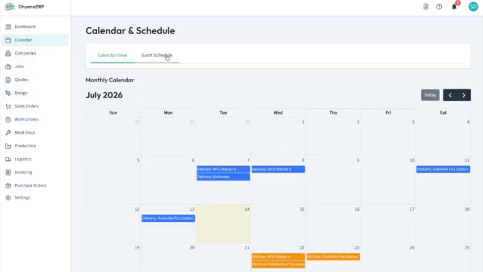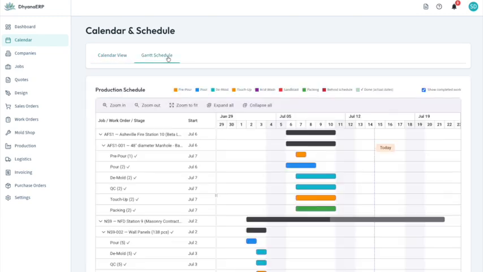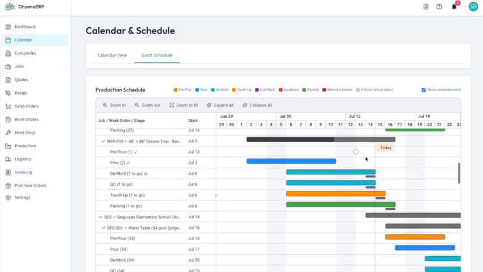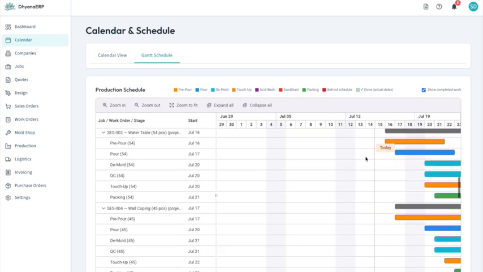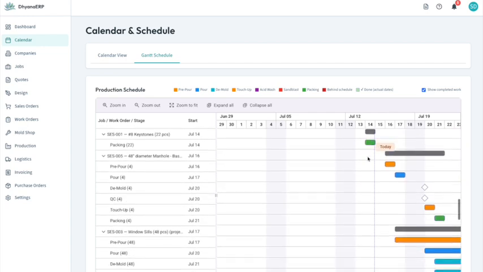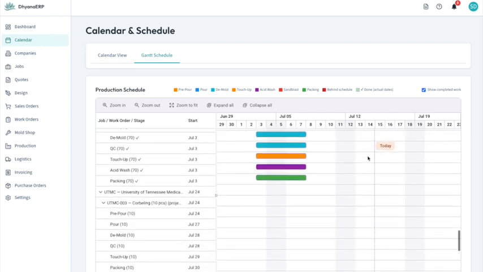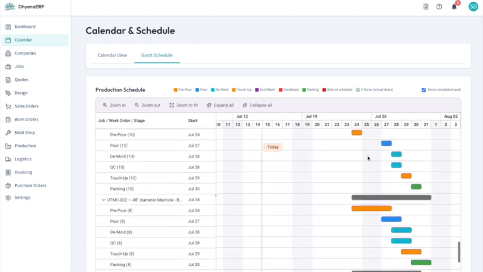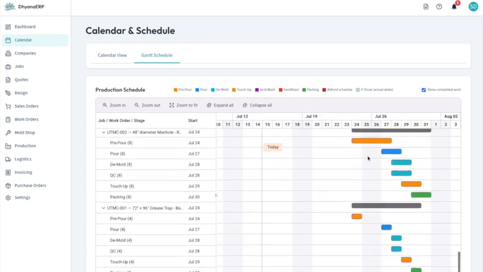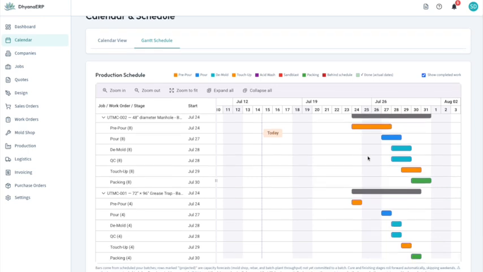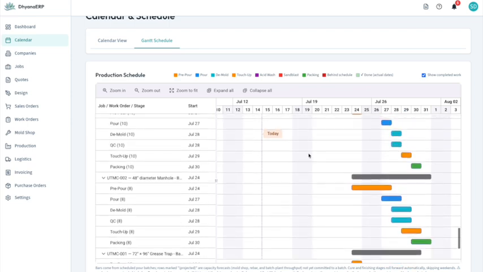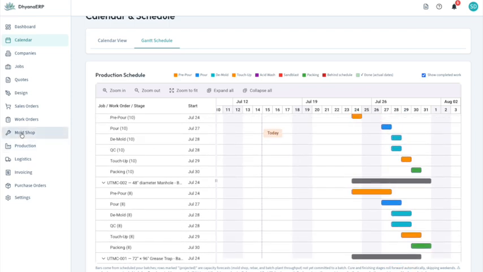And you can see that that's reflected in the Gantt schedule. You can see the today line, and as we scroll down to the bottom where we see the latest edition of the UT Medical Center job that we just approved, you'll see it laid out by the piece, by the stage, so you can get a bird's eye view of everything that's happening. And of course you can collapse the view with the Gantt chart.